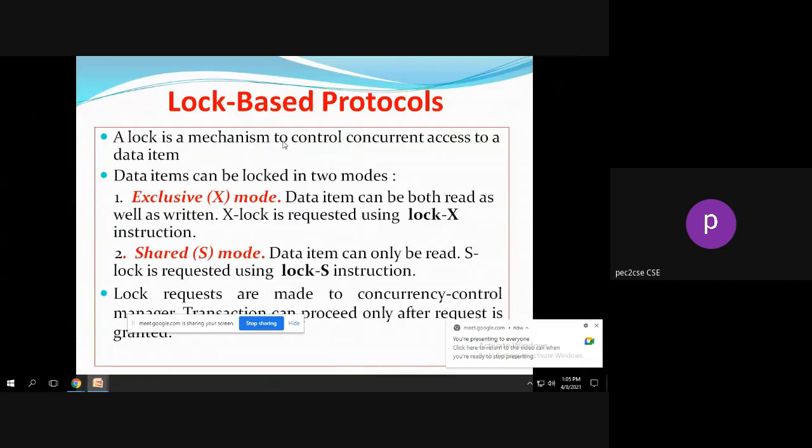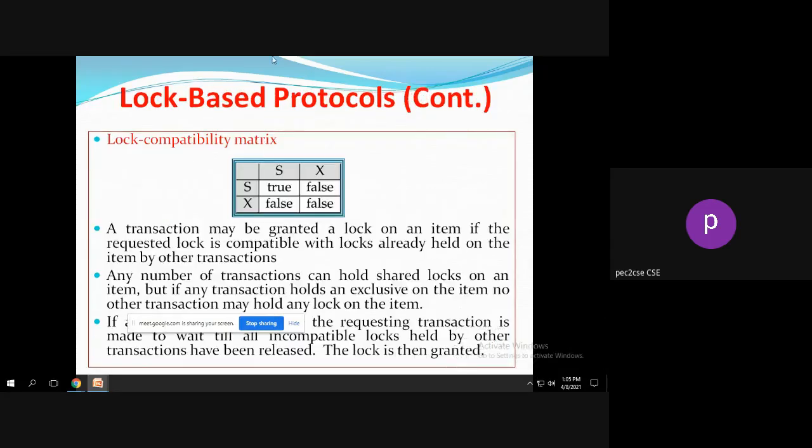So as I told, two locks are there: exclusive lock and shared lock. If you want to perform a write operation, then you will go for exclusive lock. If you want to perform a read operation, then you will go for shared lock. Here they have given exclusive mode and shared mode. And we have seen about the lock compatibility matrix.